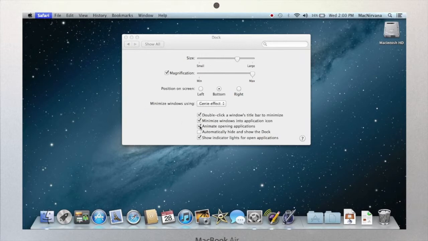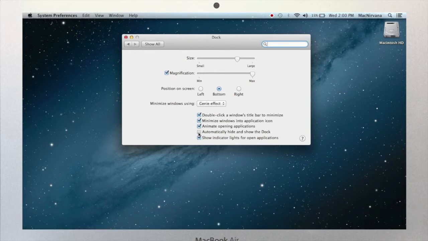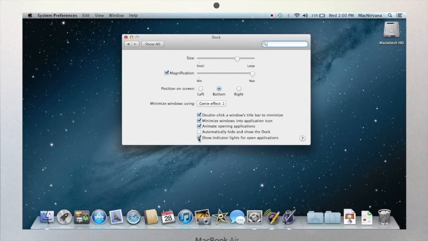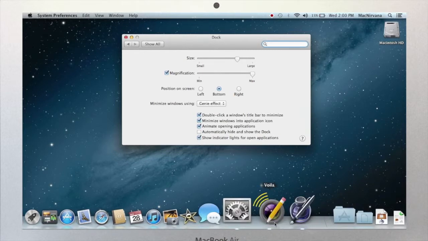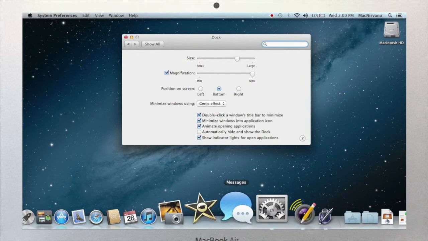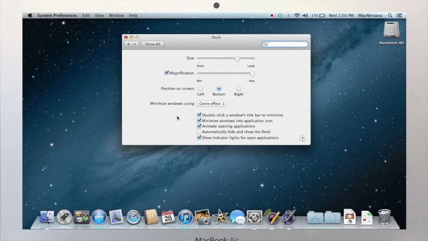Animate opening applications is the bounce that I pointed out earlier. Automatically hide and show dock, we saw a few minutes ago. This last one, show indicator lights for open applications. Notice in the dock the apps that I have running have tiny little glowing dots under them. This lets me know which apps I currently have open.